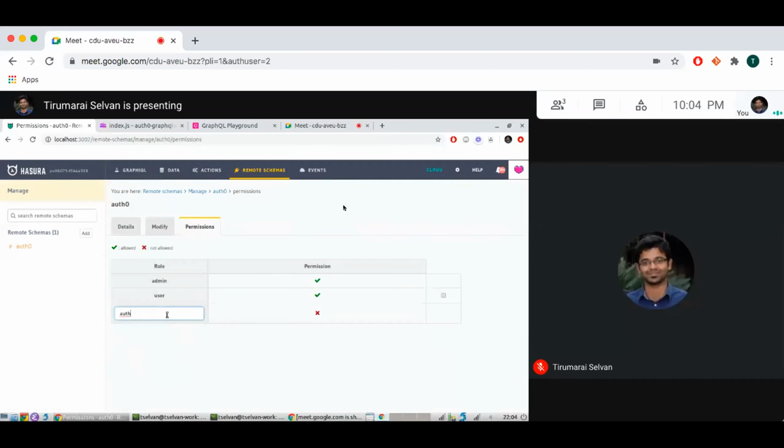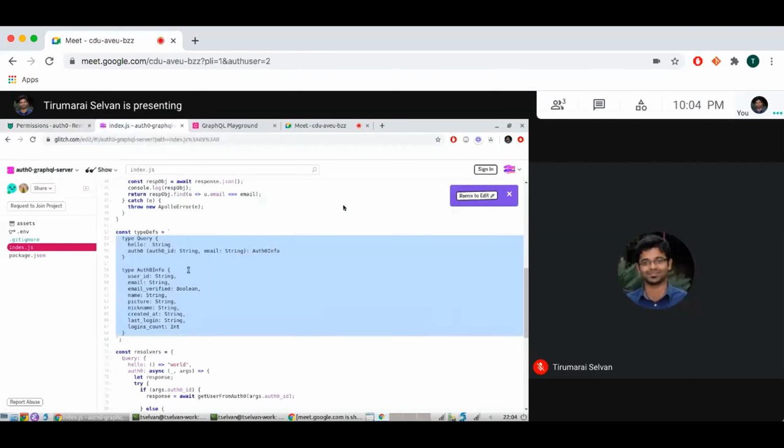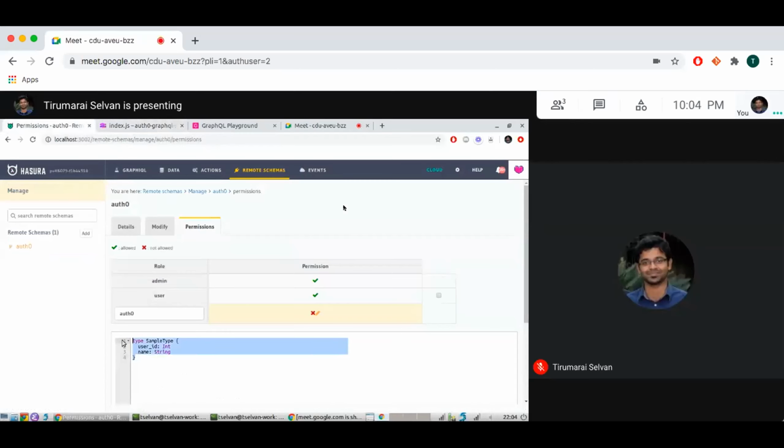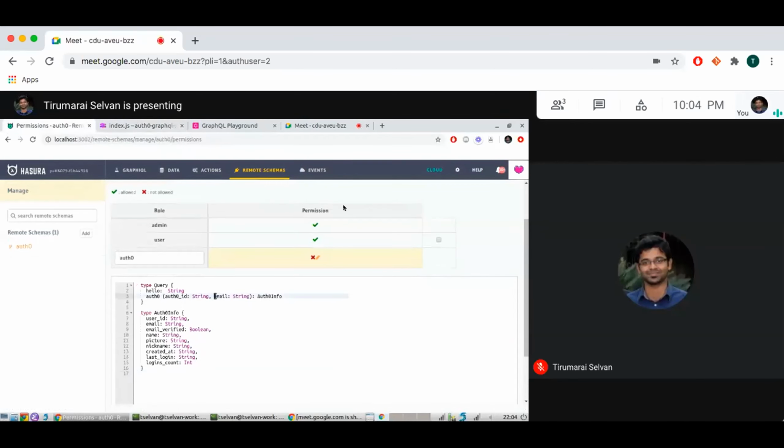So to show that as an example, I will create a role called auth0 now. And what I'm going to do is copy this schema here, and I'm going to modify that. The way that I'm going to do that is restrict the arguments that you can expose in the graph. So I'm going to remove auth0 ID completely so that the auth0 role can only query via email. And the second thing that I also want to do is set a preset for this.